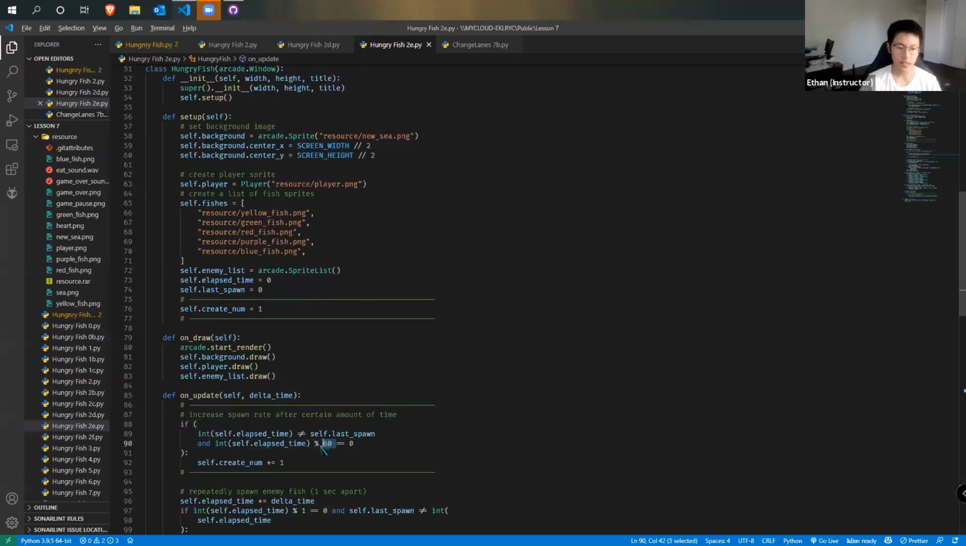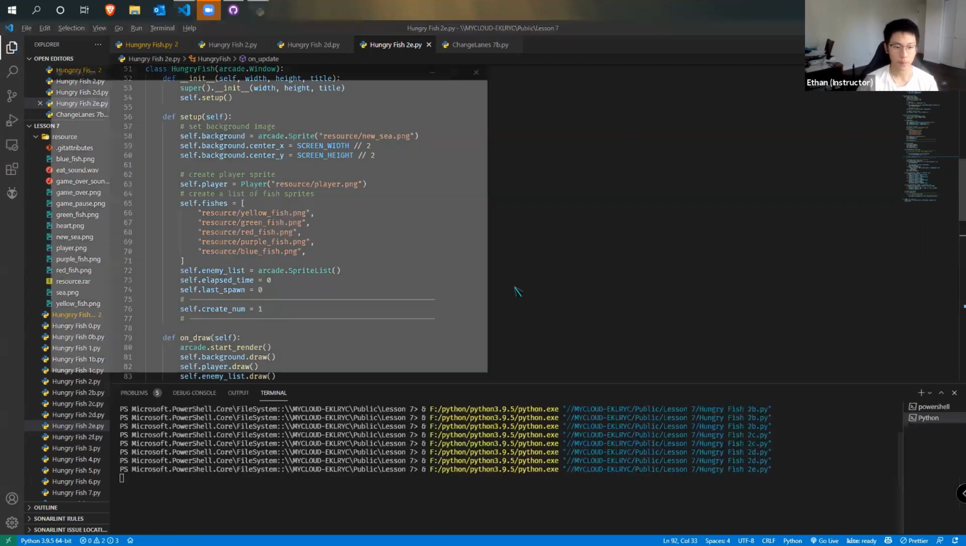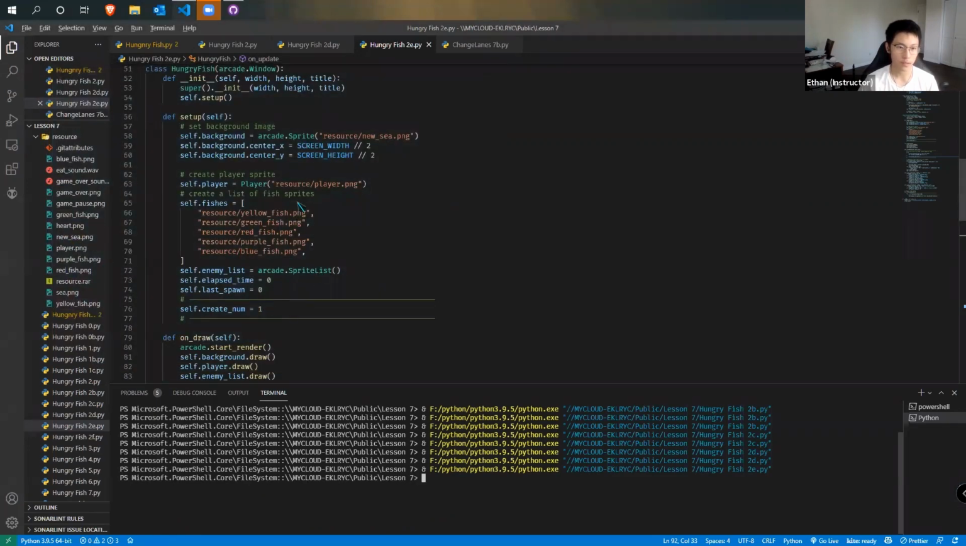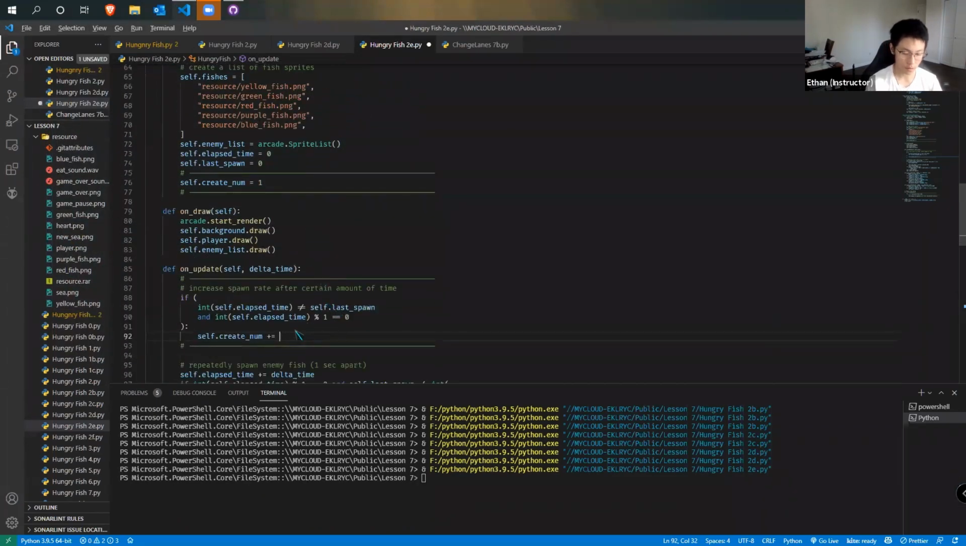Now, just to see this in action, I'm going to modify this a little bit. Let's increase it by 5. So every second, the spawn rate will increase by 5. As you can see, the fishes are spawning faster and faster. That was not a good example. Let's make that larger. 100.